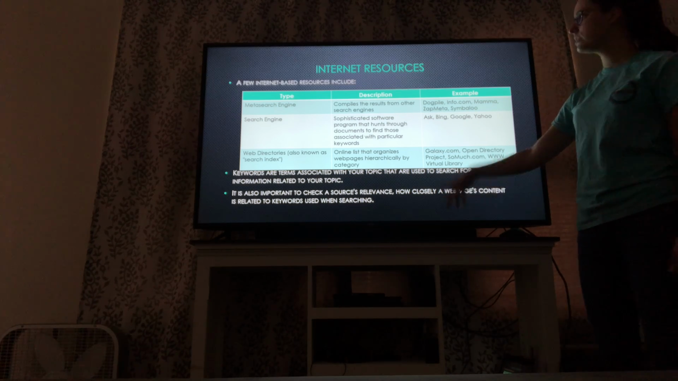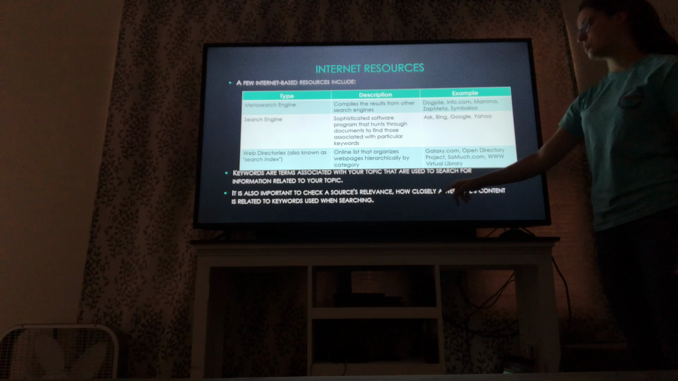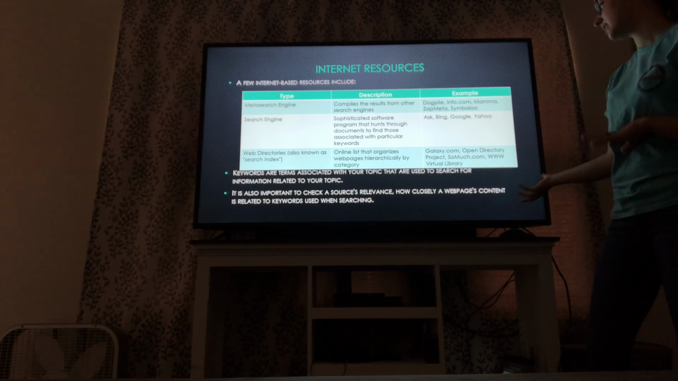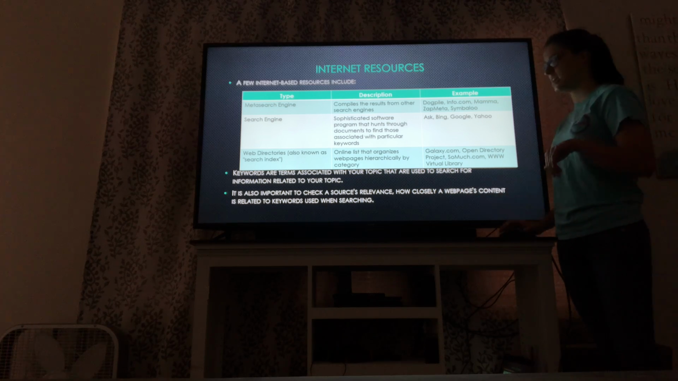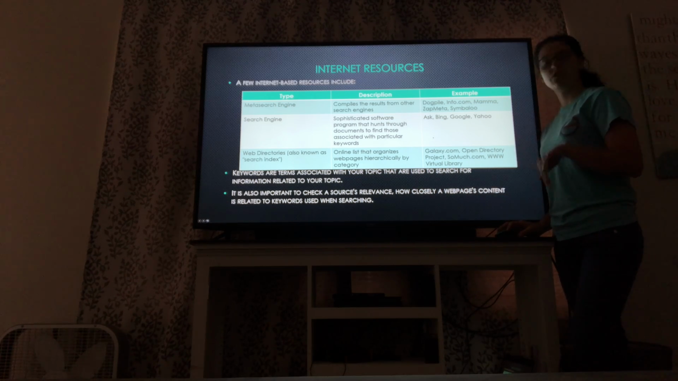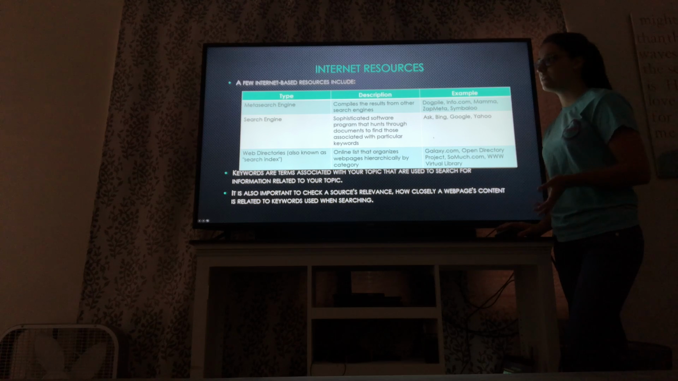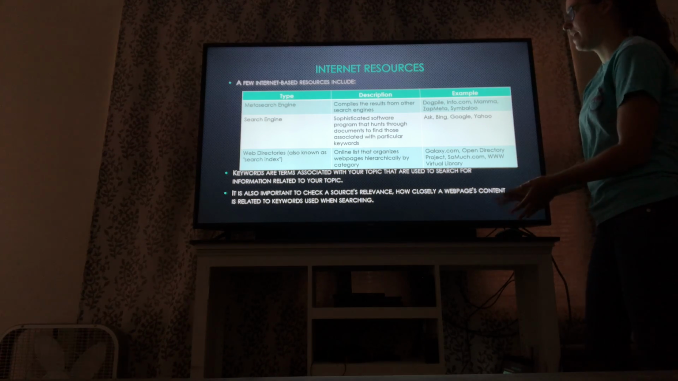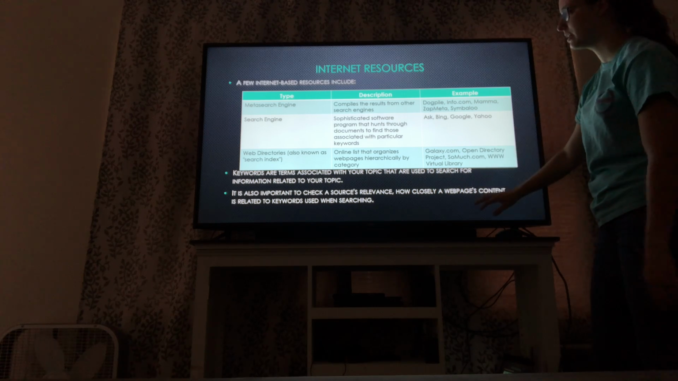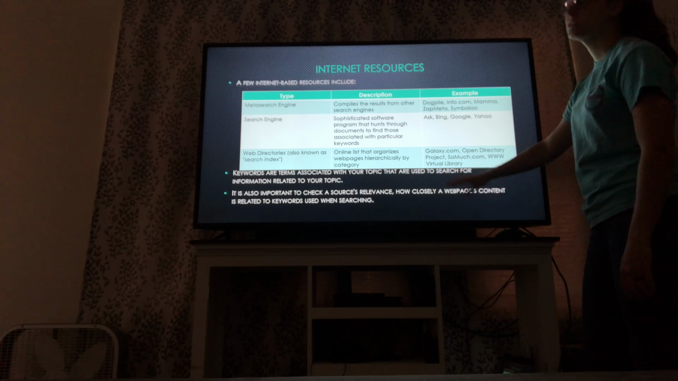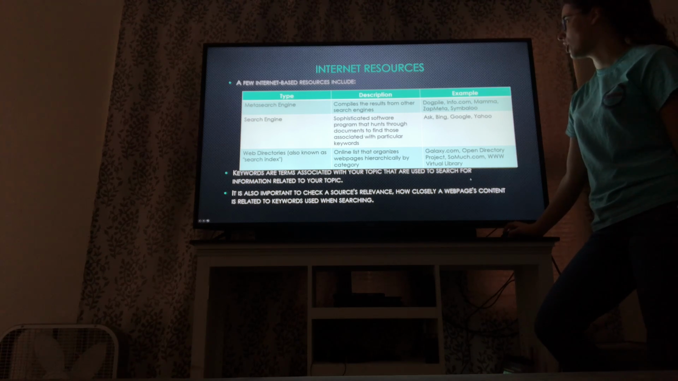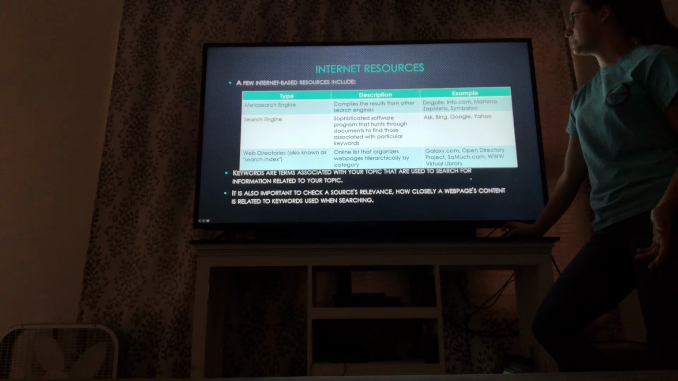It's also really important that when you're using internet resources, you check the source's relevance. Its relevance is how closely the web page's content relates to the keywords you use when searching. If you don't even look at the article and you just save it right away as one of your sources, you could have looked up something and the article could be about something completely different that just happens to relate to your keyword. So it's very important to make sure that your sources are all relevant to your research topic.